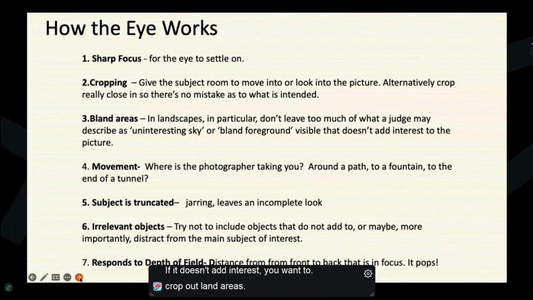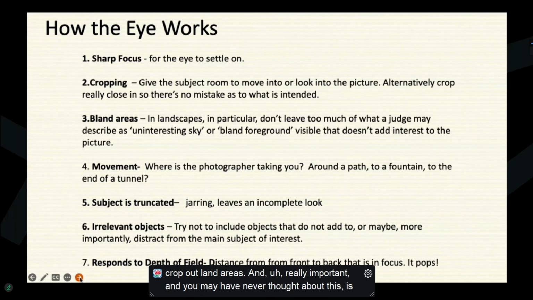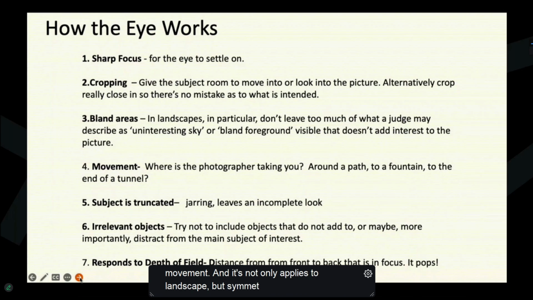And really important, and you may have never thought about this, is movement. It not only applies to landscape, but symmetry in blooms, symmetry of stamens, create movement. Petals look like they're blowing in the breeze or stamens arching. It creates a sense of movement, and your eye wants to see that.